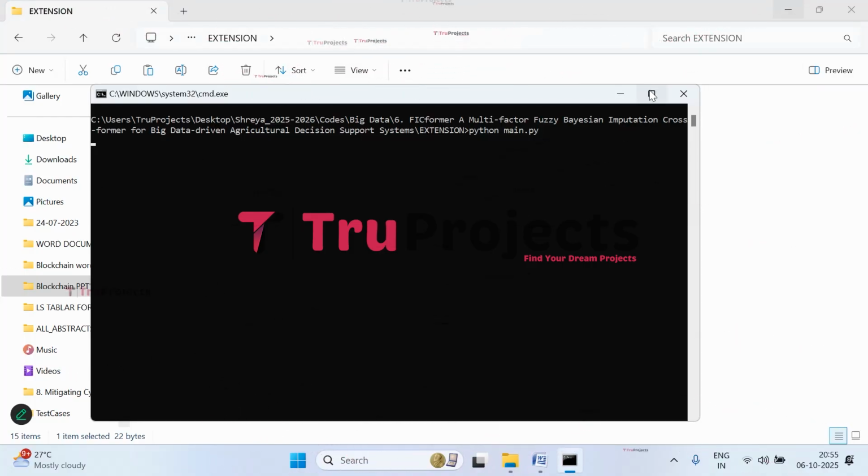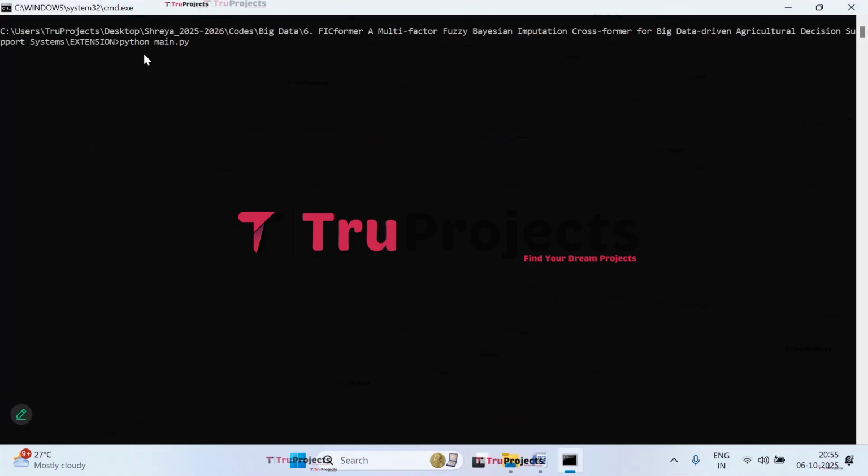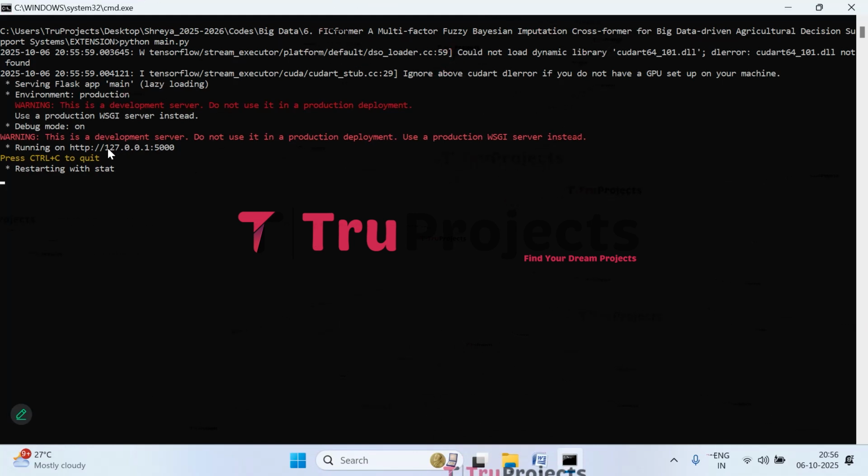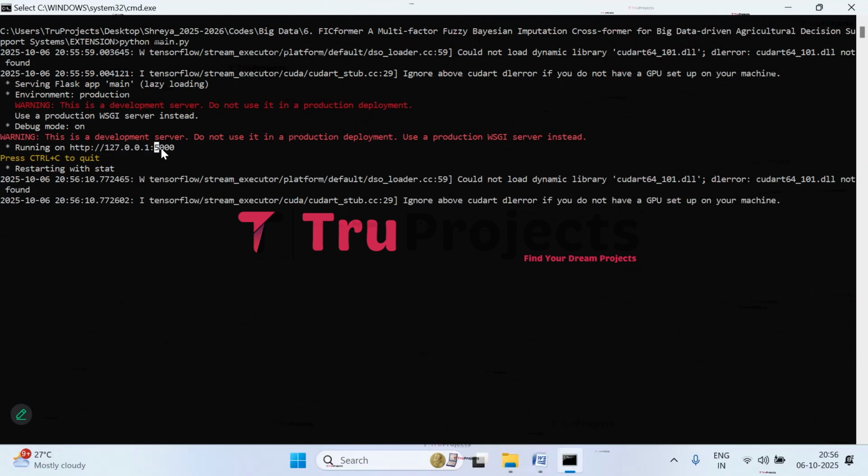So here you can see the main.py file has been compiled, which will execute the Python script and perform a runtime check for any syntax errors or logical issues. And after running the app.py file, the Flask framework will host the application locally at the default address, which is the localhost and the port, unless configured differently. So this is the localhost and this is the port.